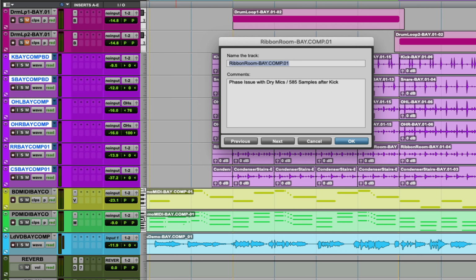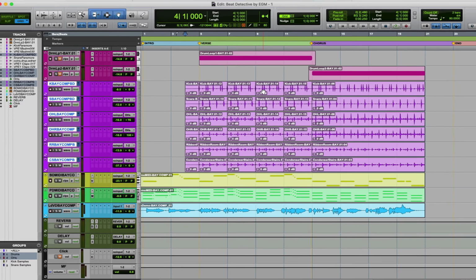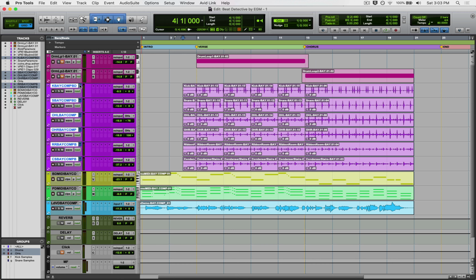Again, this labeling is really important because we want other engineers to be able to see our work and have it make sense without us being there to explain it. So now we have a track that is comped and ready for Beat Detective.